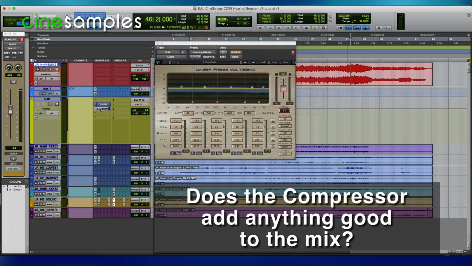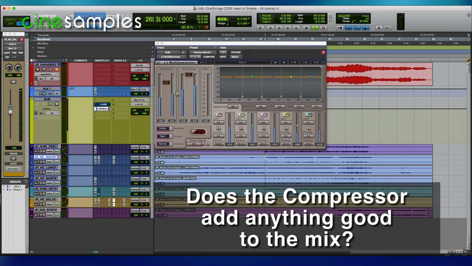With the limiter on now, let's see if the compressor adds any value to the mix. I'll bypass and activate.